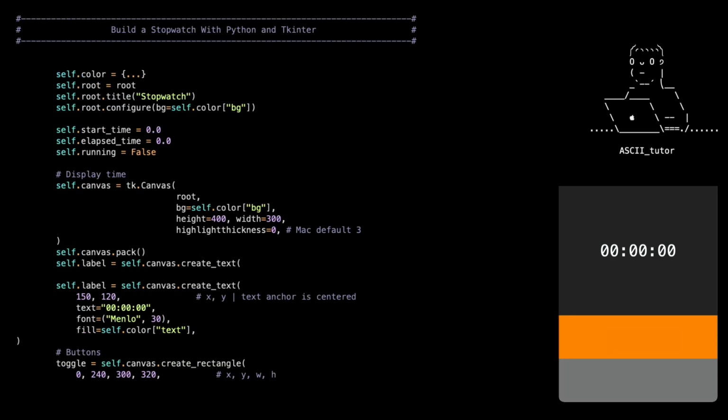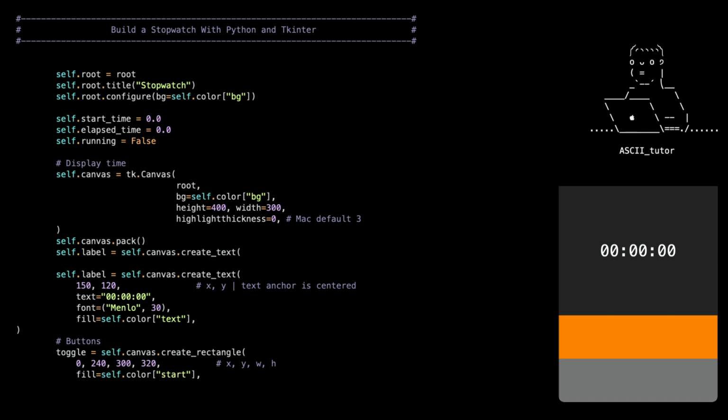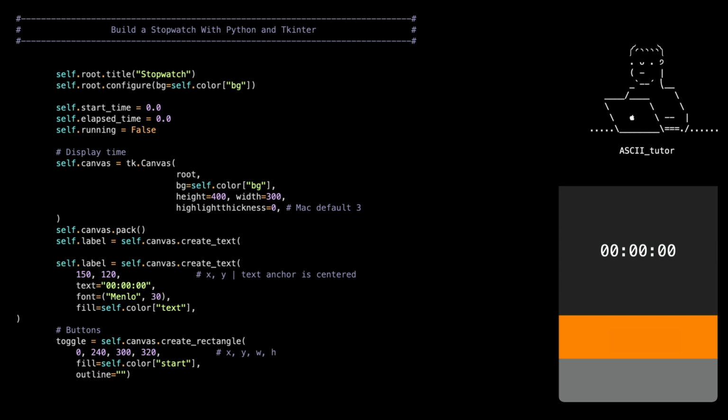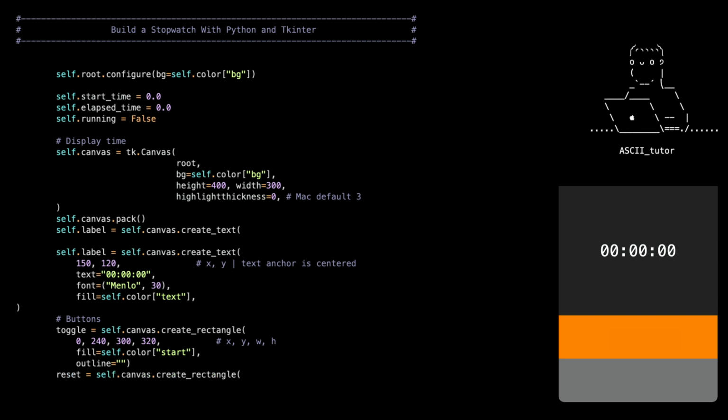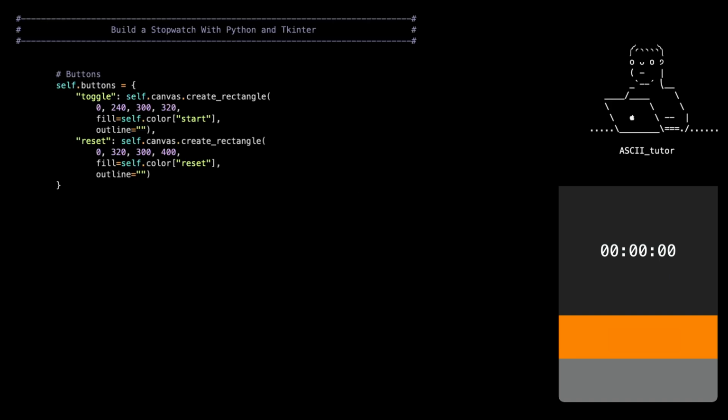We have two buttons, a start-stop toggle and reset. Their shape is a rectangle. We draw on canvas, at the position we like, with the precise width and height we want. Give it a color. And, at least for me, no outline. Simplicity rules. Same with reset. But you know what? We'll have to address these buttons later. Bind them to events and methods. Having them in a dictionary will make the code more readable.